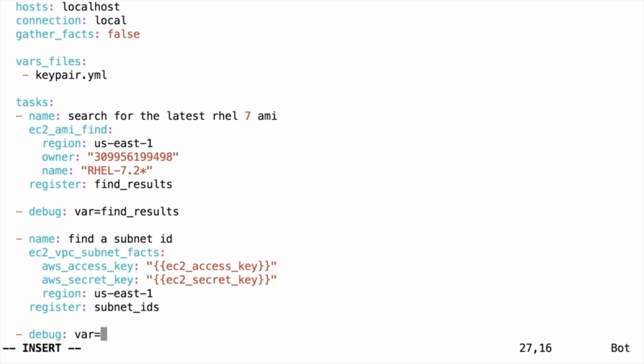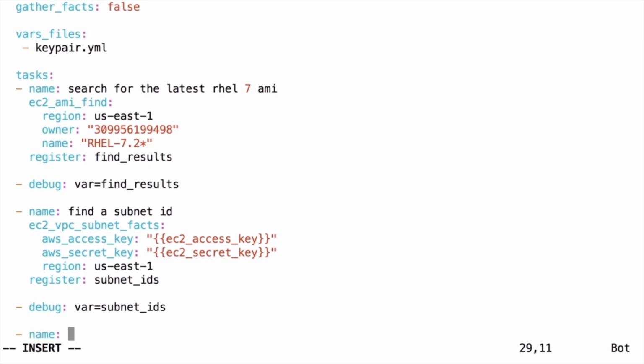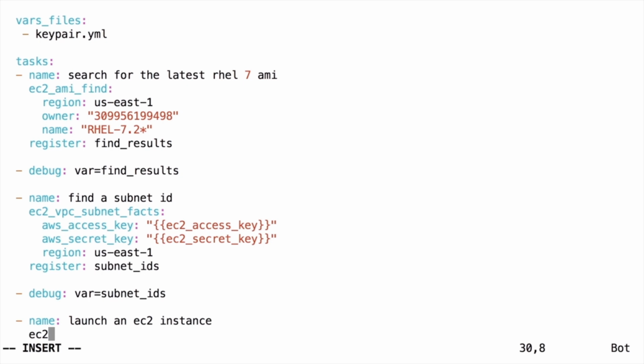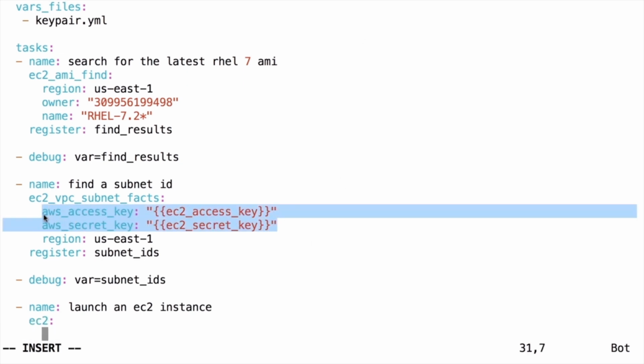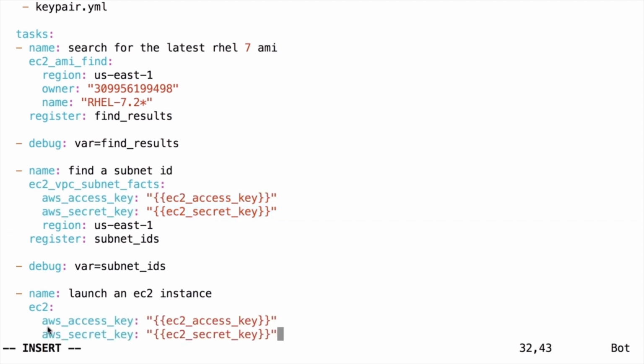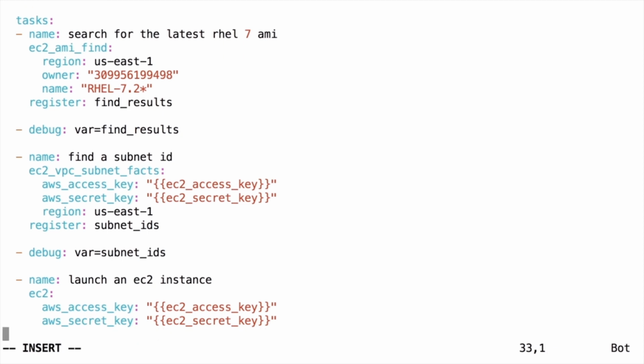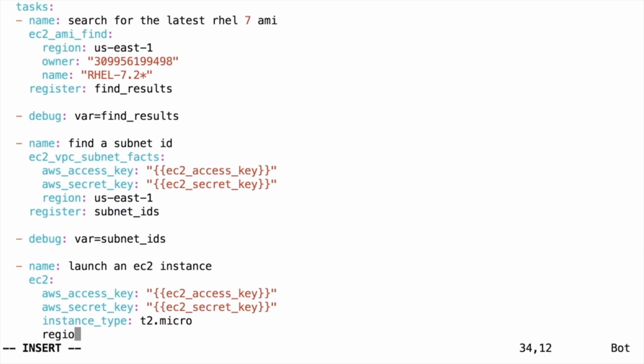And so now I've gathered the AMI IDs and the subnet IDs. I can actually launch an instance using the good old classic EC2 module. Here we go. Launch an EC2 instance, use ec2. And again, I'm actually going to copy this and put it down here because it's the exact same parameters. So now I'm going to add in my instance type, which I'll do a t2.micro. Use the region, us-east-1.